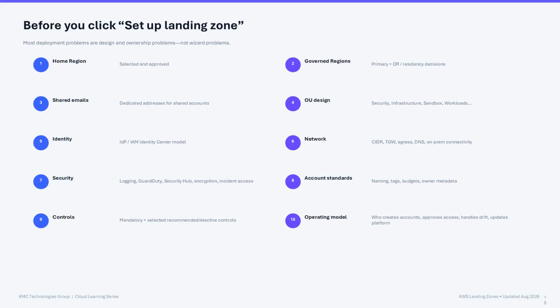Before setup, lock down the major design decisions. Pick the home and governed regions. Create dedicated shared account email addresses. Define your OU hierarchy and identity model. Decide the network pattern and security services. Define account naming, tagging, budgets, and ownership. Decide which controls you will enable. And most importantly, define who operates the landing zone after the initial deployment.